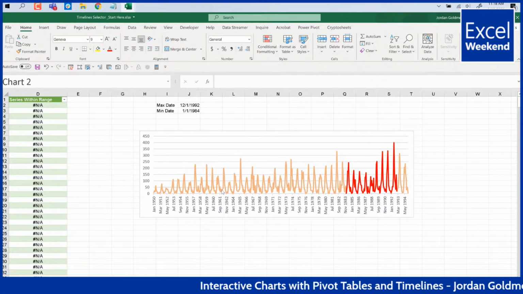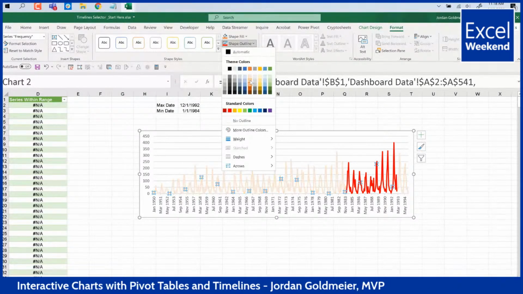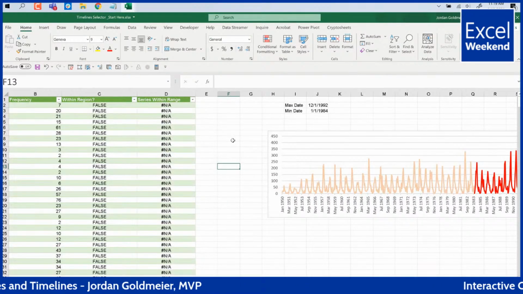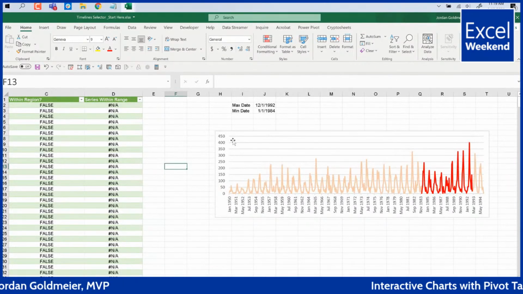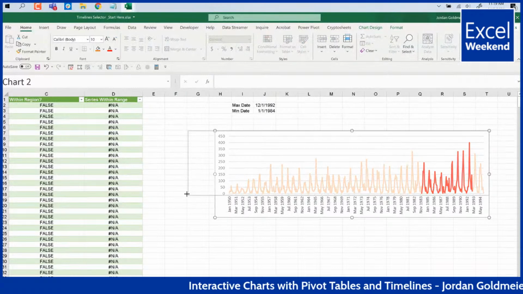In fact, I think this one's a little too, let's see here. Let's make that a little less. By the way, this is literally what I do. I spend all my time looking at charts and saying, oh, we can make this better. We can make that better. All right, so this looks good here.